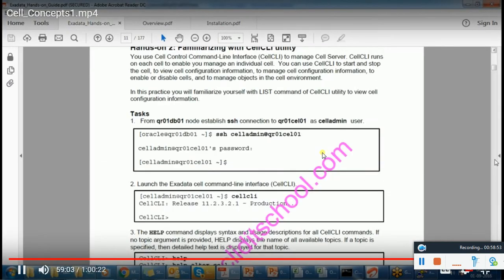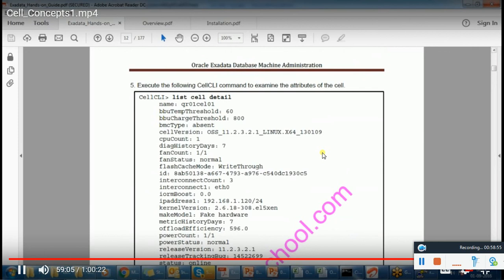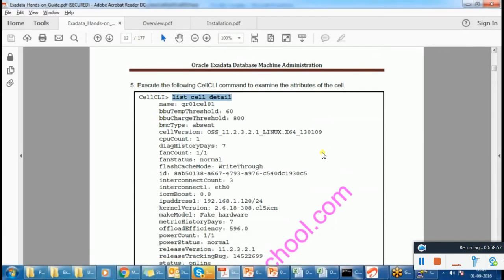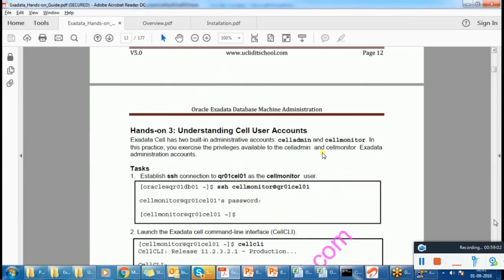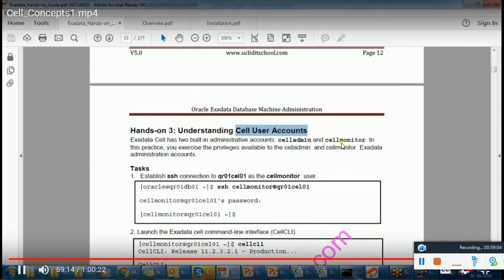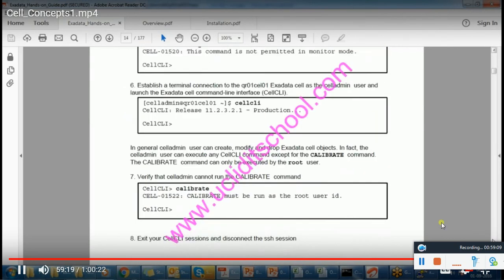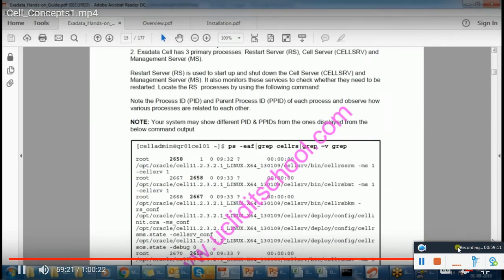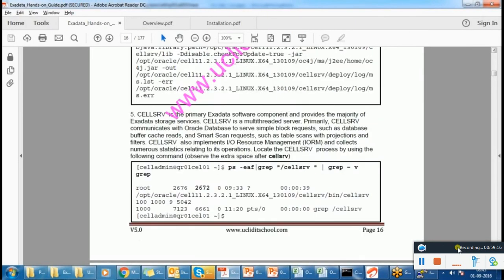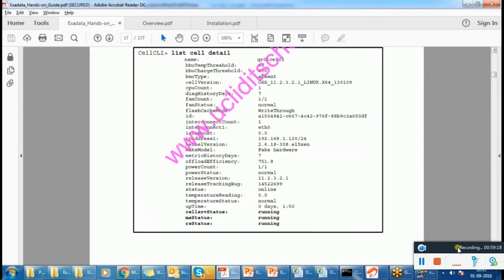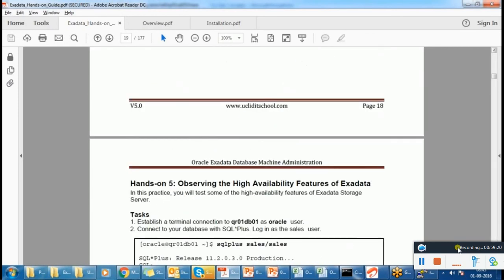Like starting CellCLI and practicing CellCLI commands, practicing CellCLI user account related activities, and observing CellCLI related processes. And probably you can try the 5th one also.